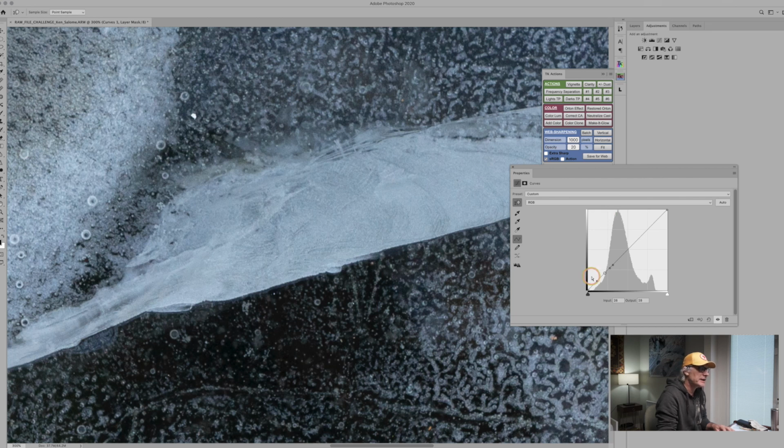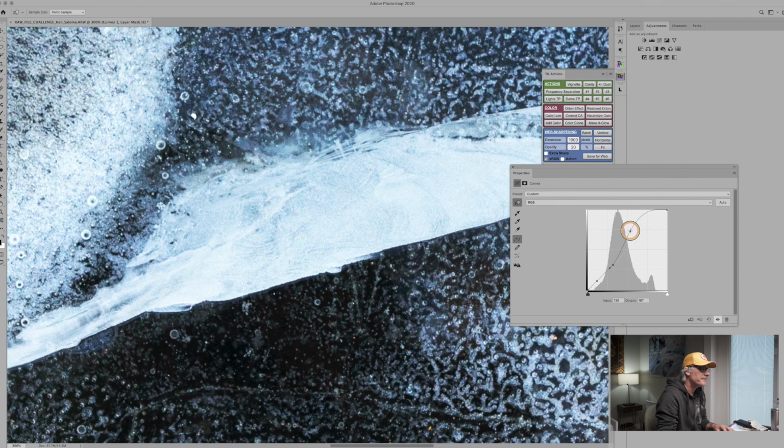So by doing this, what I can do is when I drag up the highlights here, the highlights are up at the top, shadows at the bottom. When I drag up the highlights area, it shouldn't affect the shadows too much. It just brightens up the bright areas. See that? So as I bring that line up, if I bring it up really high, you can see that the blacks aren't affected at all. It's just the highlights.